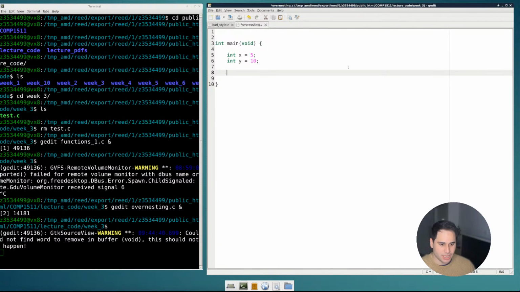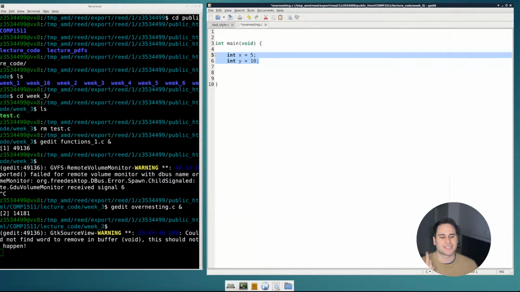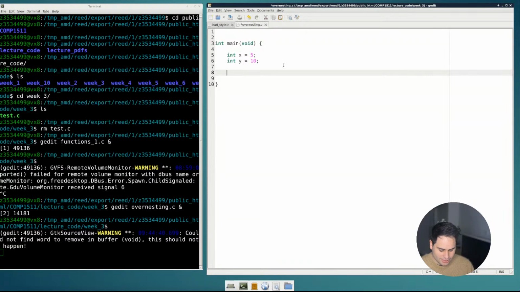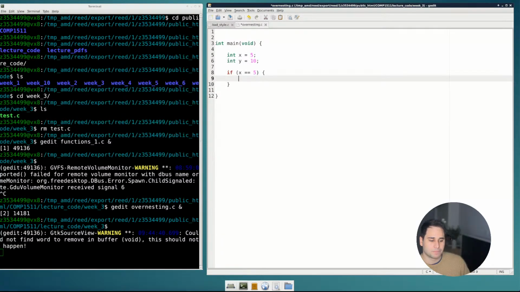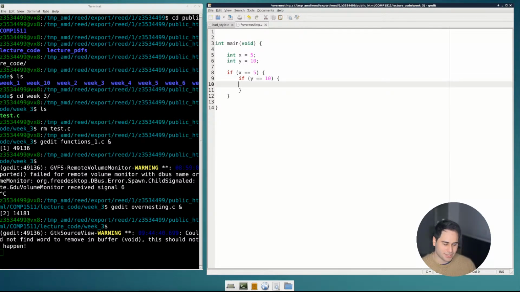Let's say I want to do something if both of these variables are true. This is a bit of a contrived example, but I think it should work. So I could say if x is equal to 5, do something. Now, I want both x to be equal to 5 and y to be equal to 10. So I could say if y is equal to 10, another pair of braces, and this will only run if both x is 5 and y is 10. Do we all agree with this so far?